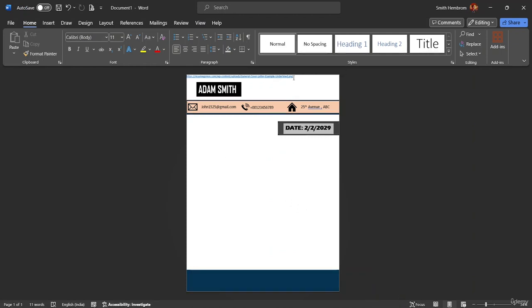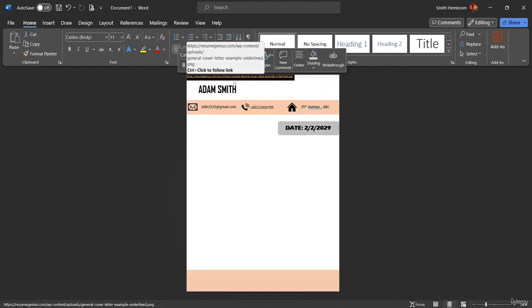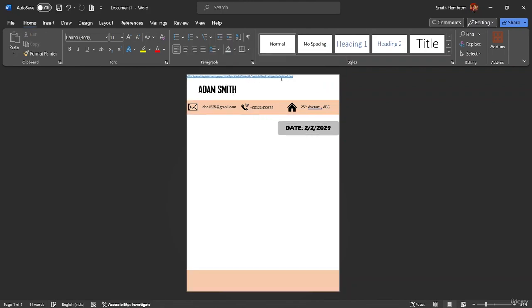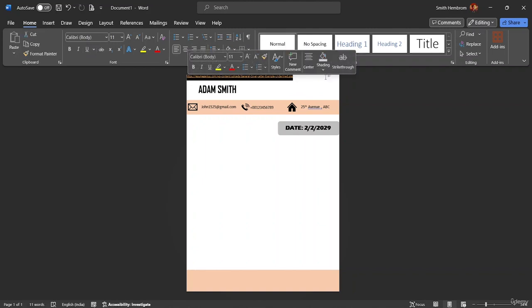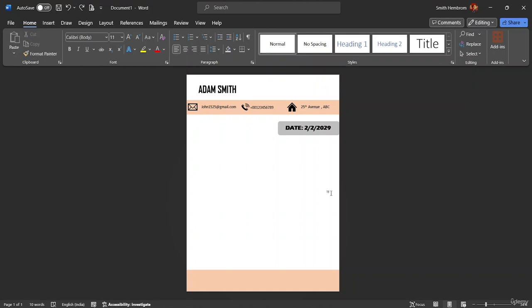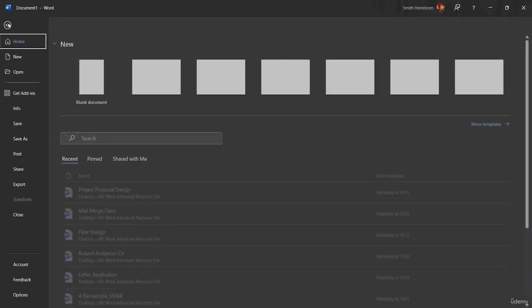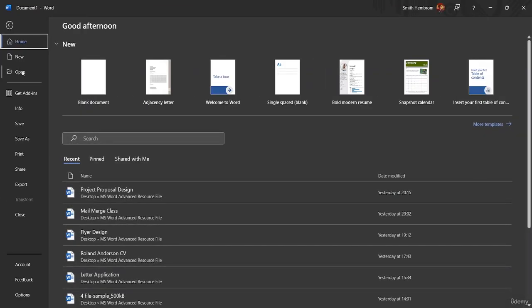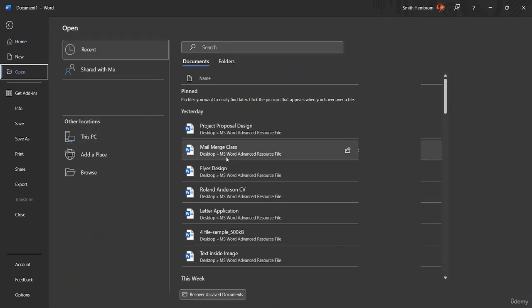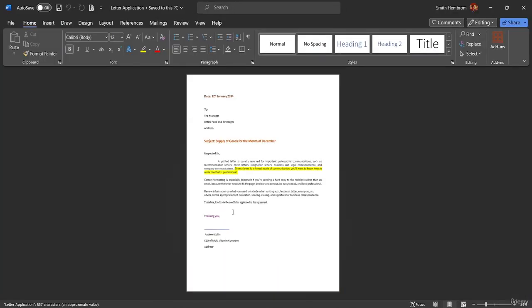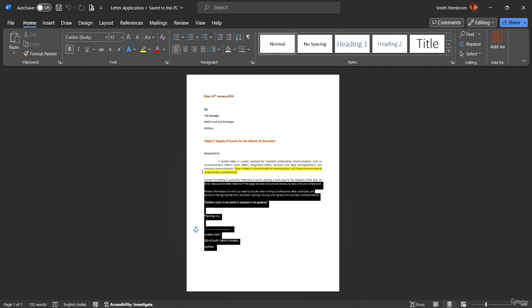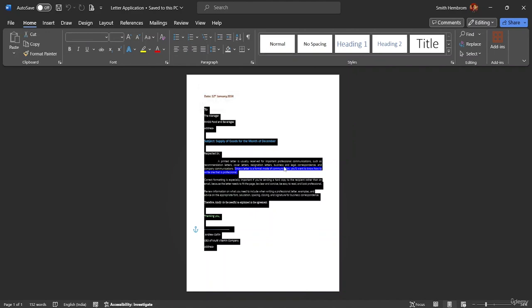This particular link, if I want to bring it down, let's select the link first. And if you want to move it up, you will also be able to move it up from here. For me, I'll go to the File option and click on Open. From here I have a letter application. I will just copy this one for now. So I will come here and let's copy this layout.